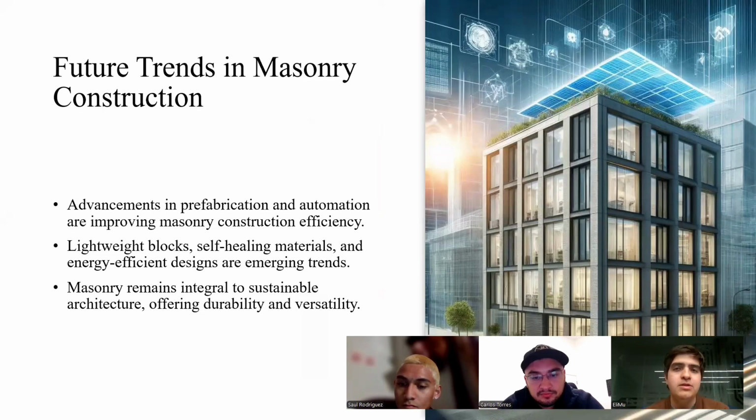The future trends in masonry construction. The masonry industry is evolving with new technologies and methods that enhance efficiency, sustainability, and versatility. Some key advancements include lightweight concrete blocks. These are reducing the weight of masonry units without compromising strength, making construction easier and reducing structural load demands.